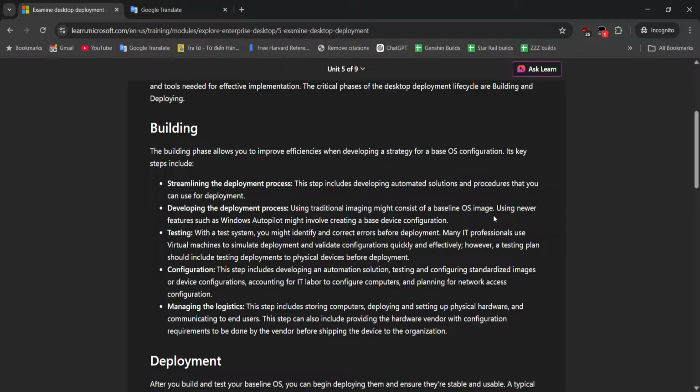Moving on to the next step, which is configuration. This step includes developing an automation solution, testing and configuring standardized image or device configurations, accounting for IT labor to configure computers, and planning for network access configuration.